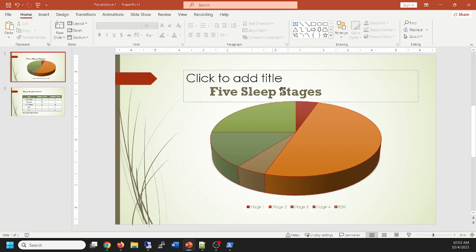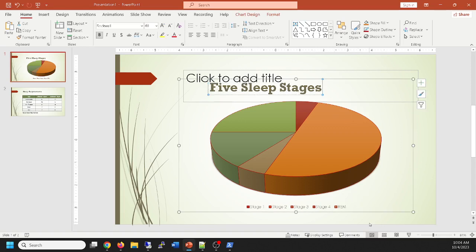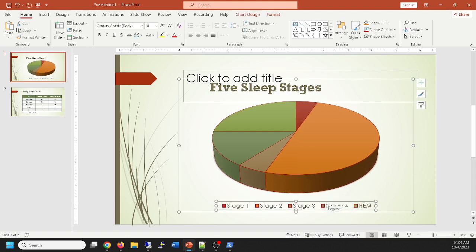There we have it. I'm going to move that up a little bit. There we go. Okay, so I have my pie chart. Let's adjust this font size as well. Click on it once and increase the font size of my legend. Makes it a little more readable.